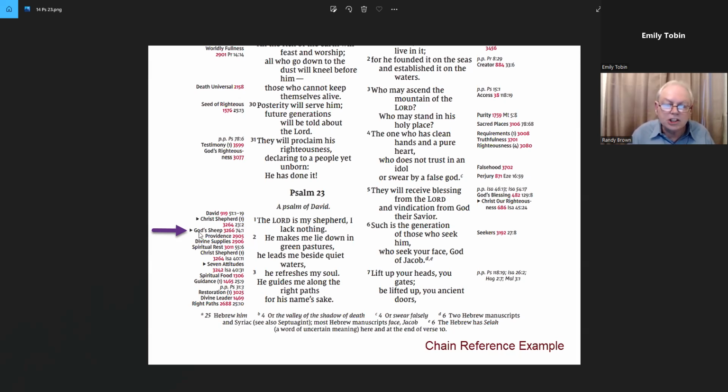So let's look at God's sheep. That's the first verse in the chain. Topic number 3266. And the next verse is 74:1. So now we see other things in the list here. We have several other topics. We have parallel passages, lots of parallel passages, lots of other things that we can use in research and look through.